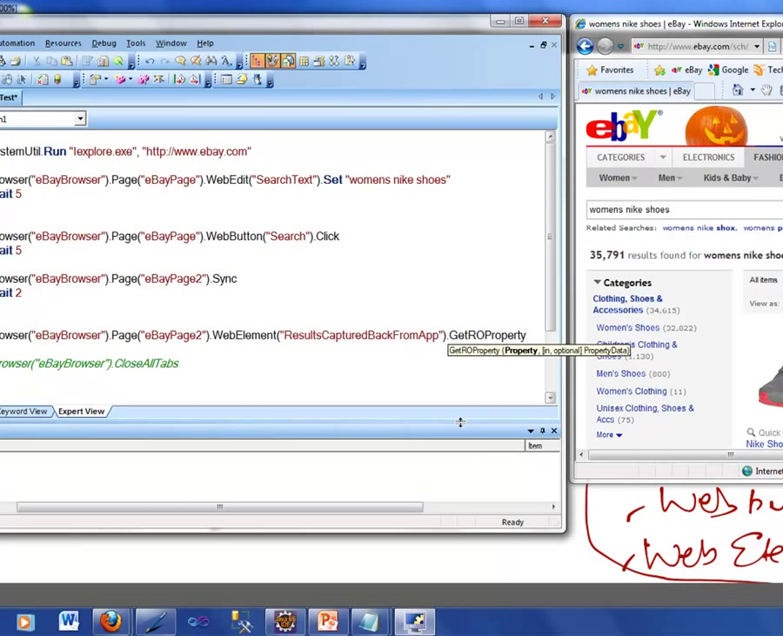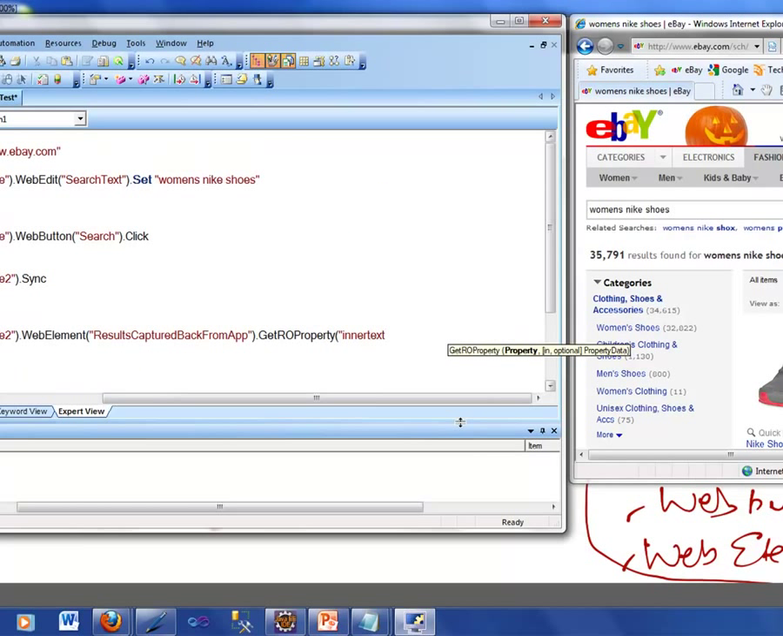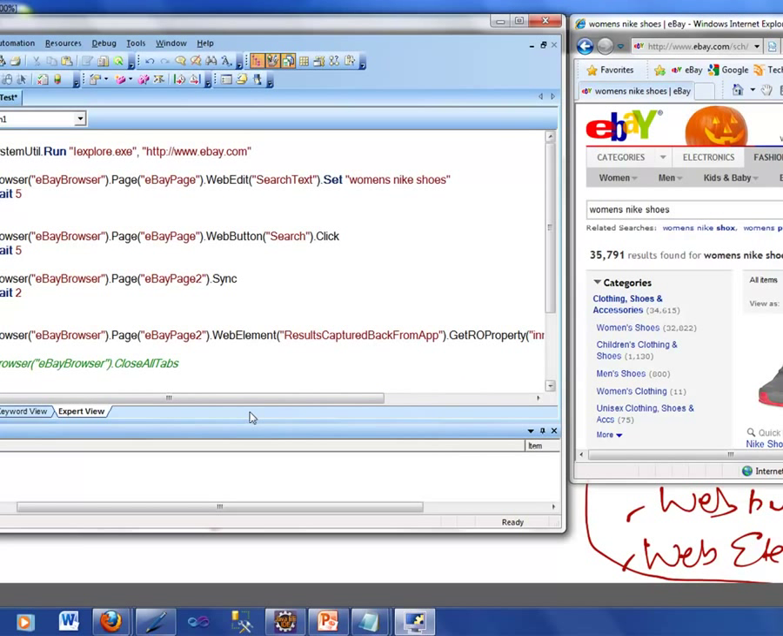And which one do I want? I want the inner text. So I'm going to choose that. Okay, this is what I want. It is going to read this inner text, which is this number, or any number depending on my query, right? It could be men's Nike shoes, and it will give you a different number. So I want to capture that. Whatever comes out here, I want to capture. And this number is different based on what I enter here, so whatever comes out here, I want to capture.